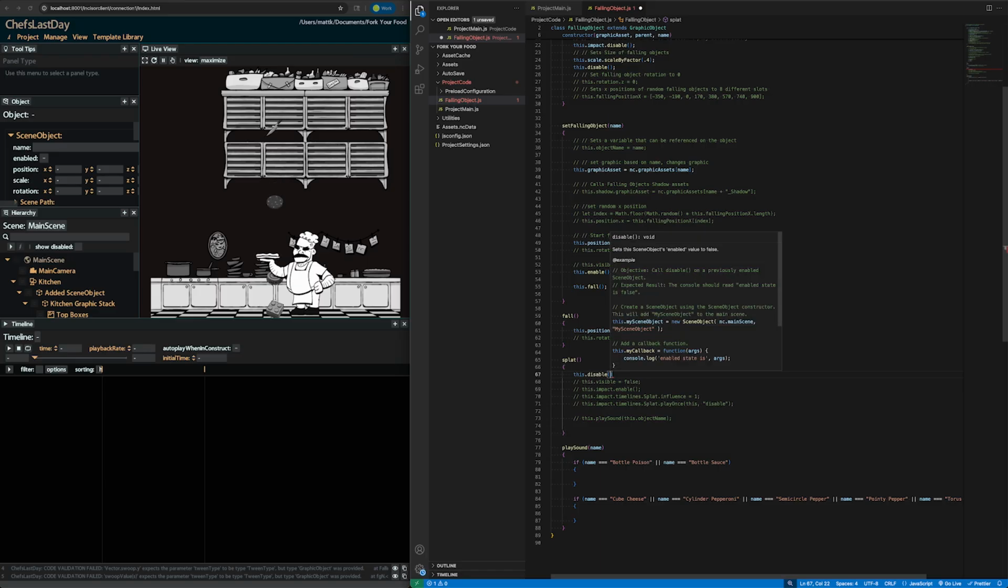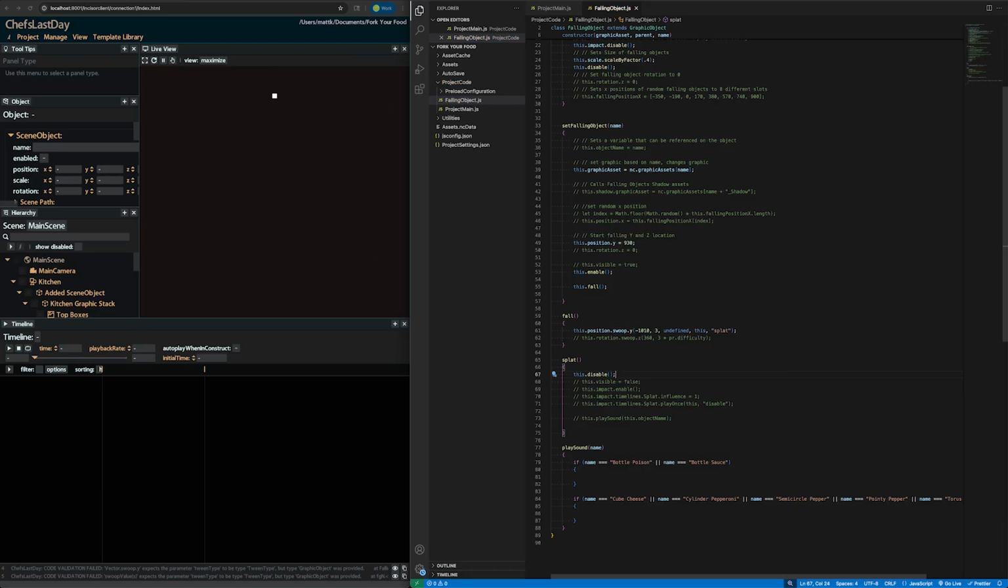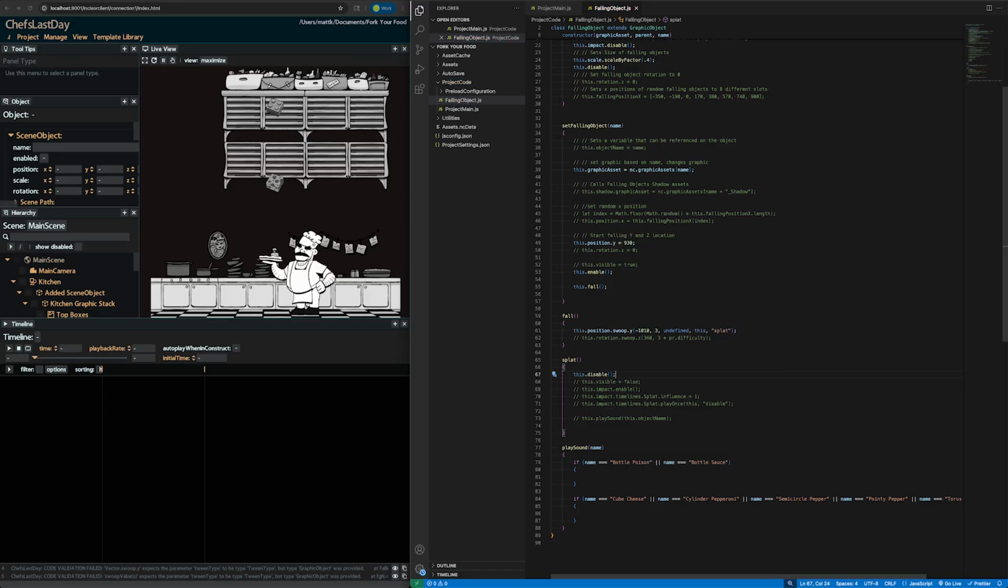We want the object to go away, so let's disable it. But having them just disappear is a little rough looking. Thankfully, we already have a little animation we can use to spruce it up. Earlier, we added our impact construct to falling object. It has a timeline called splat. So now I'll enable it, set the splat timeline influence to 1, and use a function called playOnce.